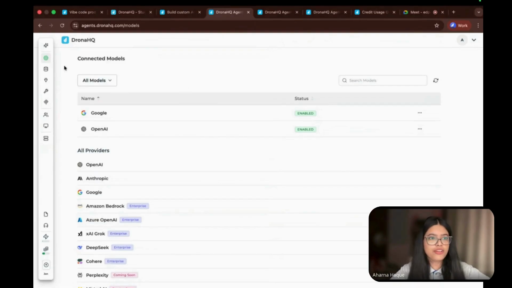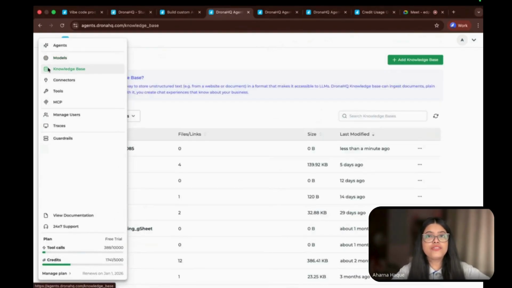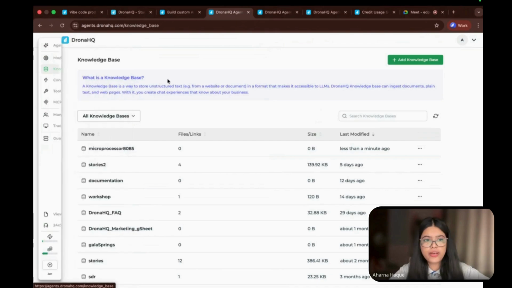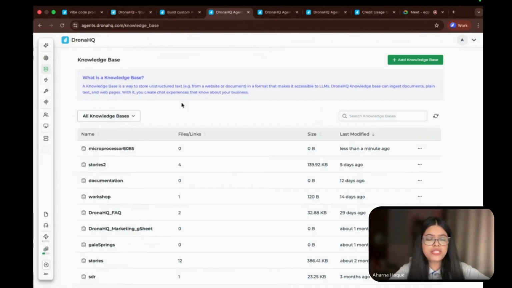Next, we also have knowledge bases. Knowledge bases are for you to store your unstructured data in text, question answers, links, or even in file format. So as you can see, all of the knowledge bases that we have created so far have been listed here.